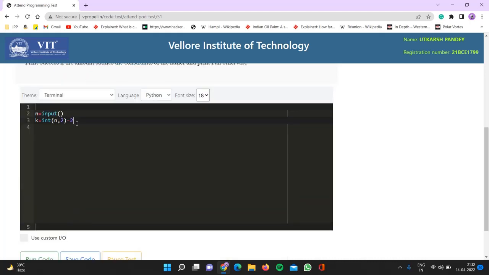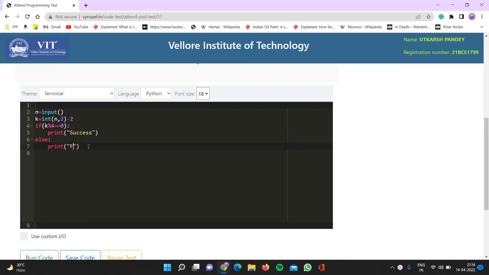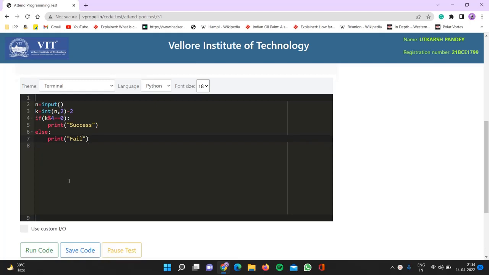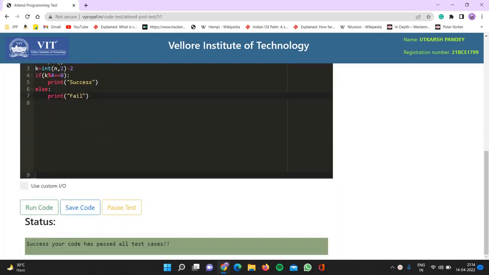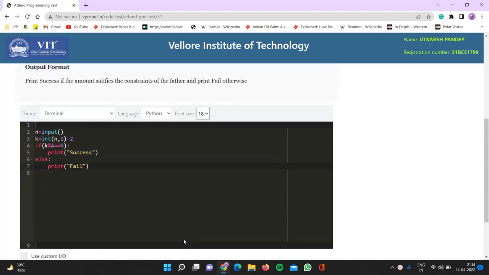Now I will subtract 2 rupees from the total money we have for the bus fare, and now from the remaining amount of money that we have, I have to check that if using this remaining amount of money I can buy exactly 4 chocolates. If I can buy exactly 4 chocolates, which means that k percent 4 equal to 0. If the remaining amount of money is exactly divisible by 4, then print success, SUCCESS, else if not, print fail, FAIL. Now let's check that our code is correct or not. So yeah, our code is completely correct as it has passed all the test cases.